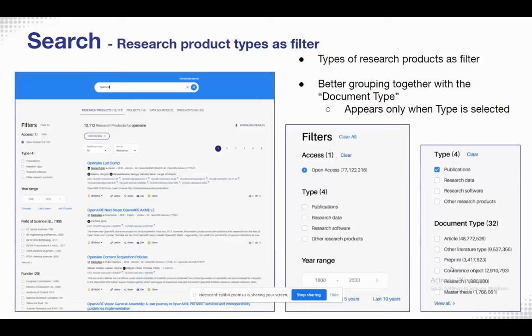The filters, the type of the research, the different types of the research products, which is publications, research data, research software, and other research products, were moved from a top bar that used to be here to the left side with the filters, for better grouping together with the document type. The document type filter appears when a user selects at least one of the main types of a research product. This was made to better group the type concept and gain more space in order to make all the results more visible to the users.